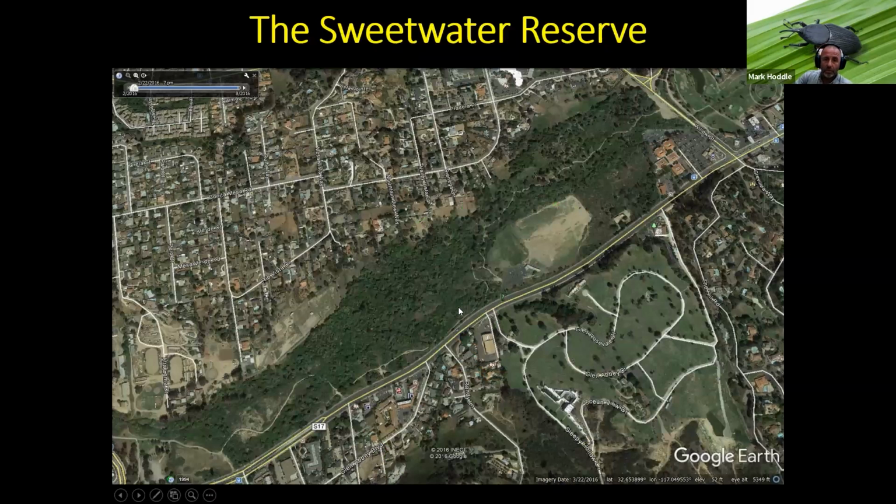This is the Sweetwater Reserve. If you're not familiar with it, here's the riparian area. There's water running through here most of the time. It drains out this way to the Pacific Ocean. You can see it's heavily urbanized around this area. So a lot of houses.